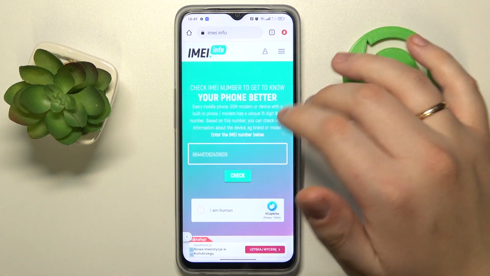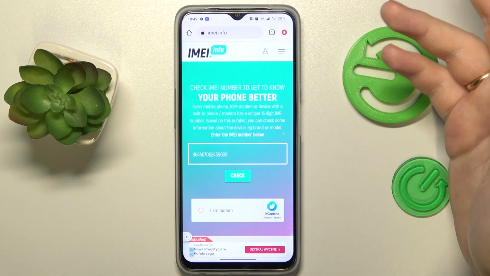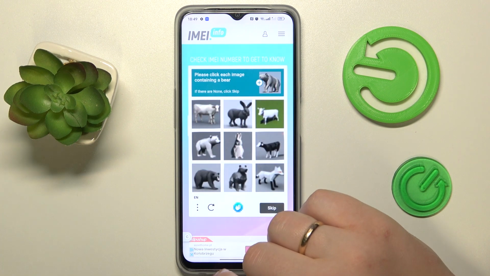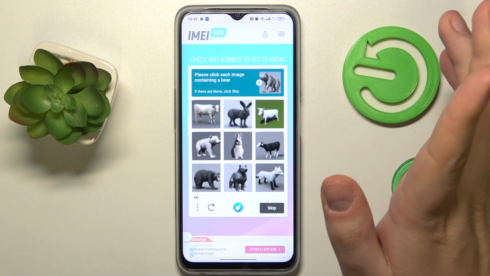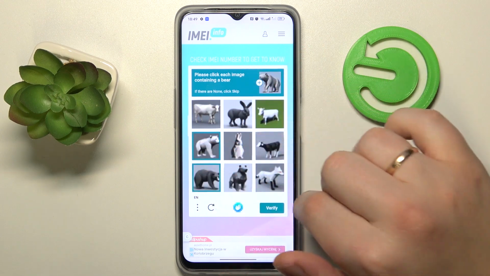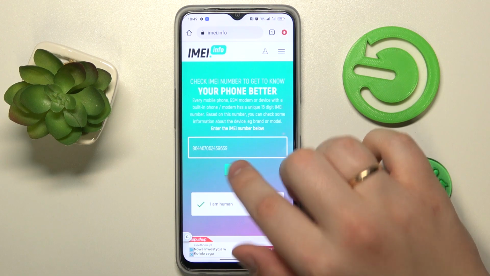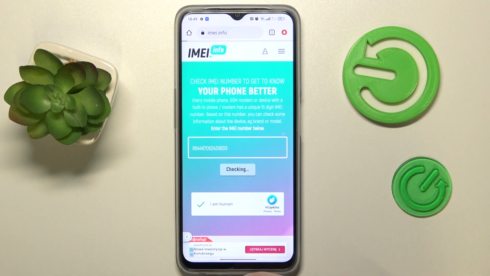Then confirm that you are a human by performing the captcha check. Then hit the check button over here.